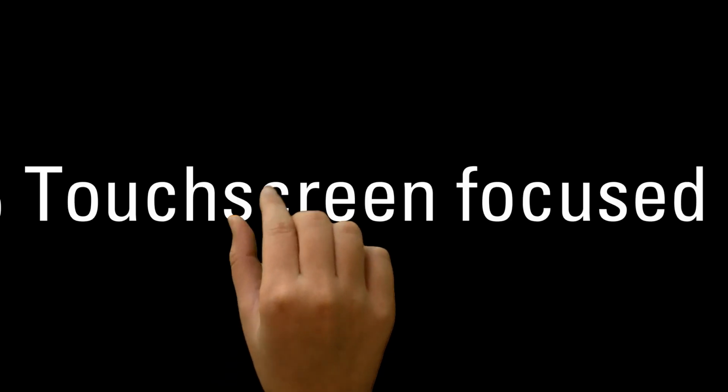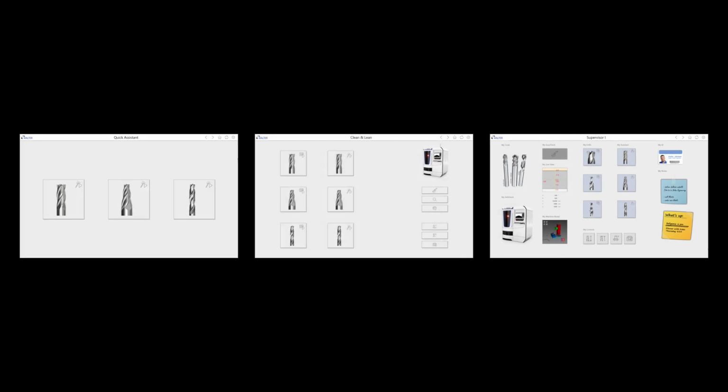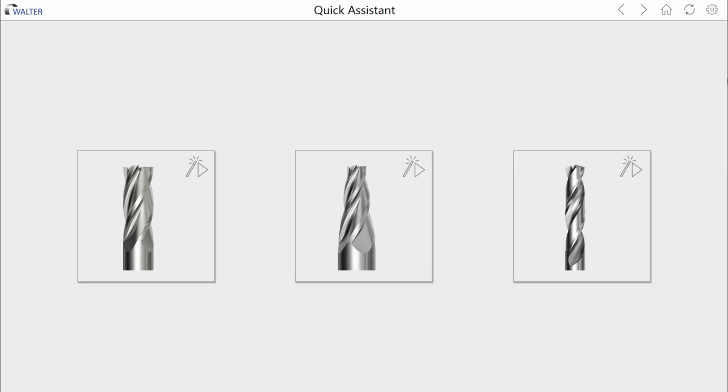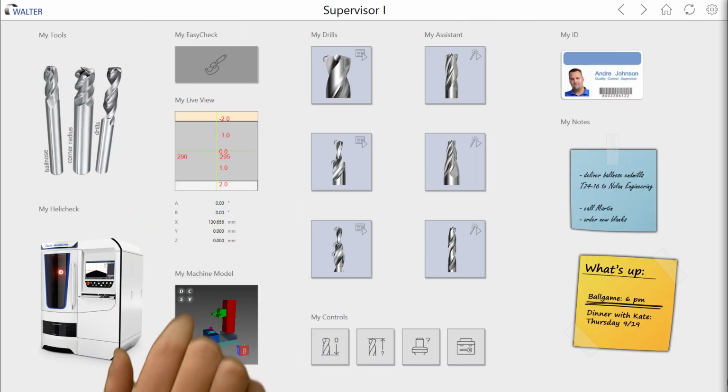100% touchscreen focused. The new dashboard technology gives operators the ability to work with their own interface, whether that's a simple layout, an organized and functional layout, or even a fully equipped layout, including several apps to organize daily tasks.